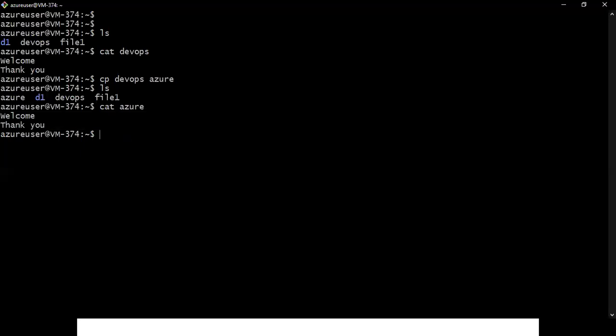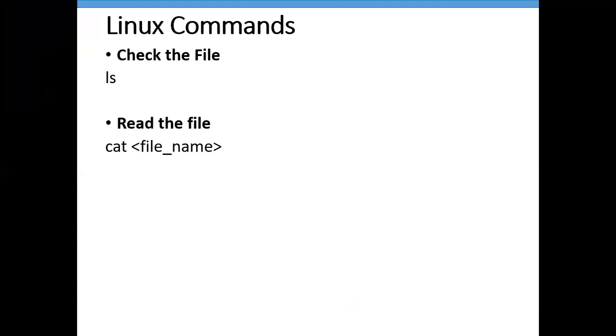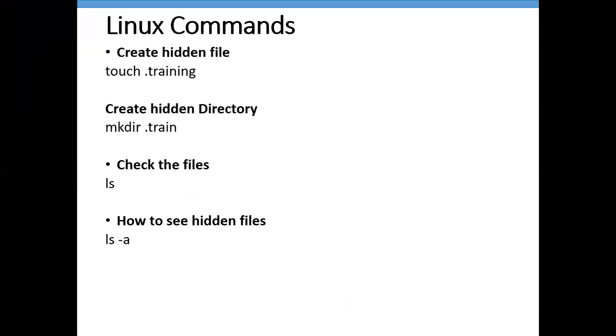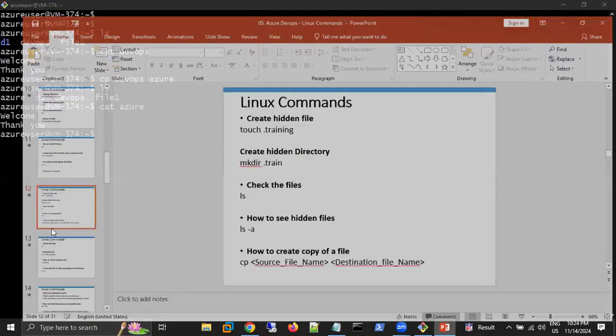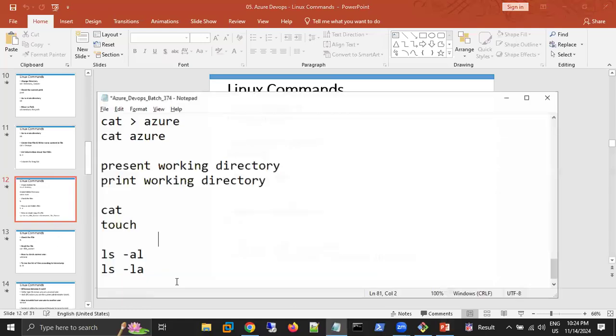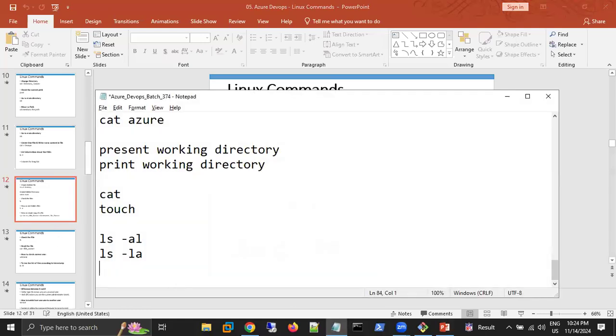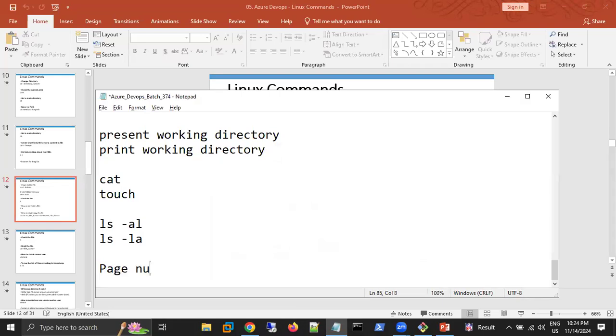So to create a copy of a file, we have cp. This is the last command we have discussed for today, and we have completed till page number 12. From page number 13, we are going to continue in the next session. Now you have a few days for practice, because the next session is on Tuesday as per India, and as per US, the next session is on Monday.